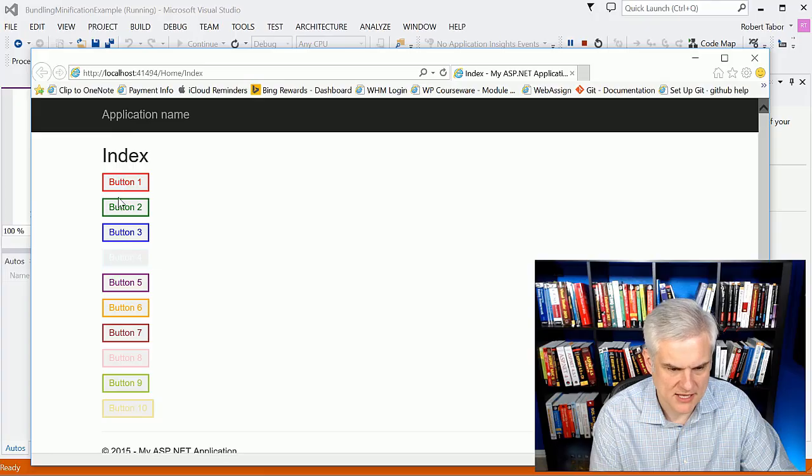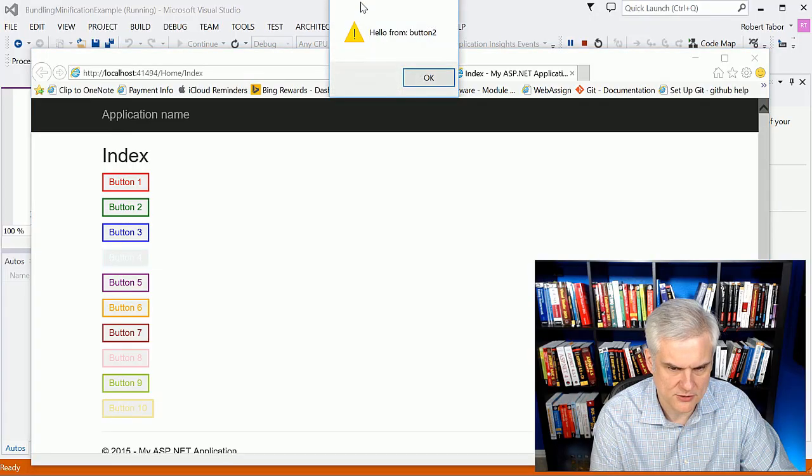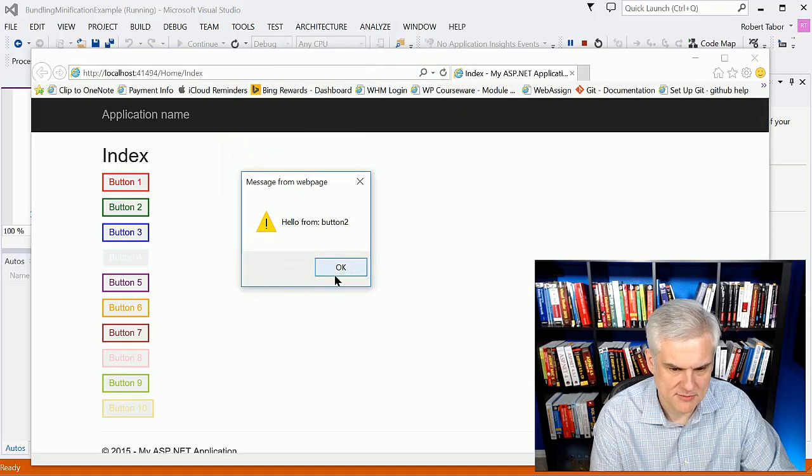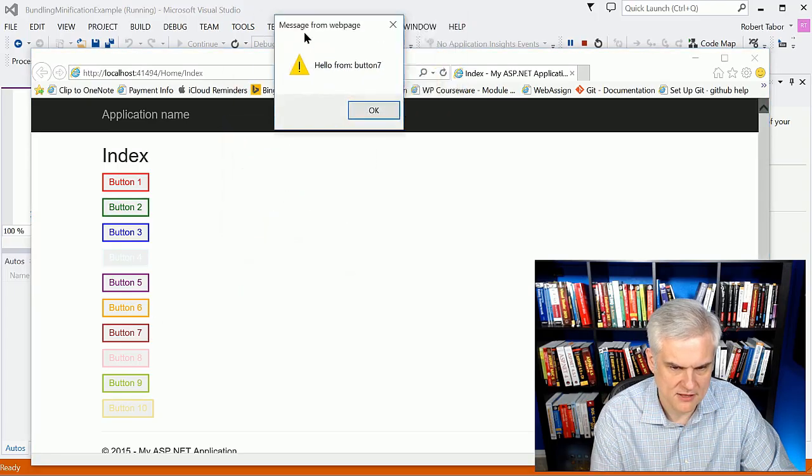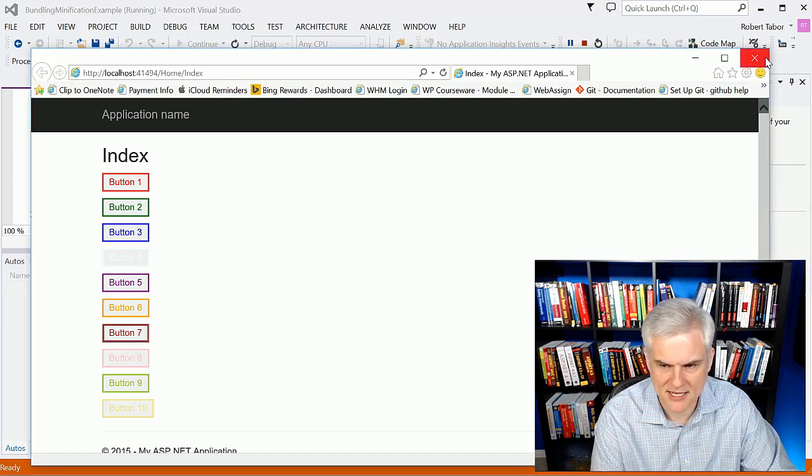First of all, you can see that I've styled up with the different colors, and then also if I click button 2, I get the alert box popping up, and we'll do the same thing with button number 7. Okay, so you get the idea how this works.